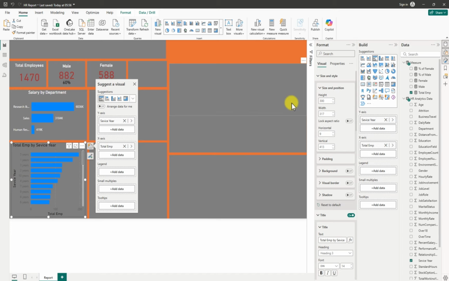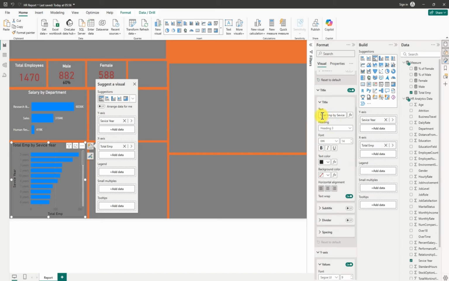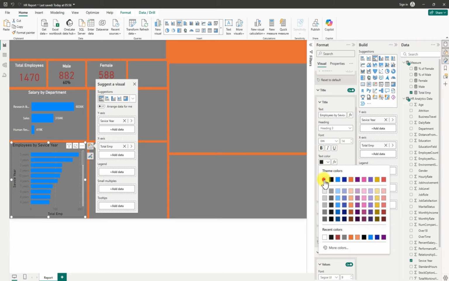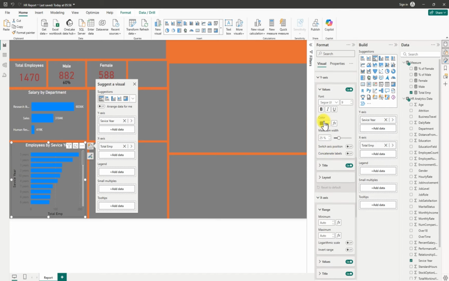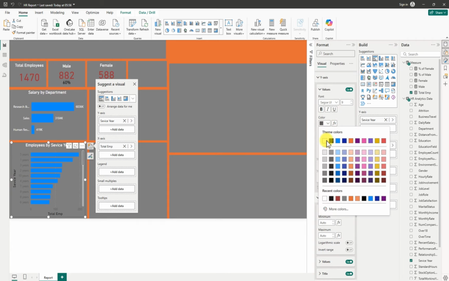So the next thing we are going to do is we go to our title. So what are we going to name it? We are just going to name it service year. Or we can make it employee by service year. So let's make it employee by service year. So we're going to turn it to white. Then we are going to center it. Then we go to y-axis and the value for the y-axis, we turn it to white as well.